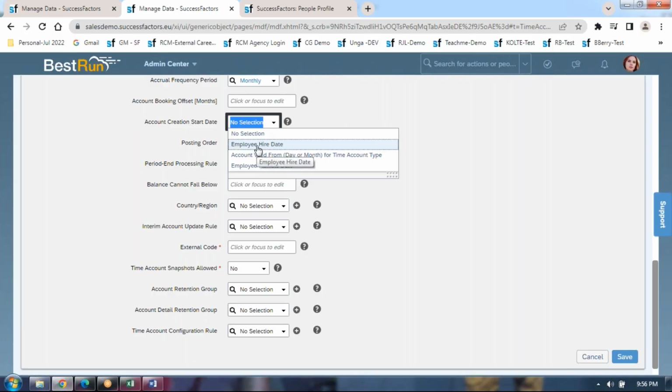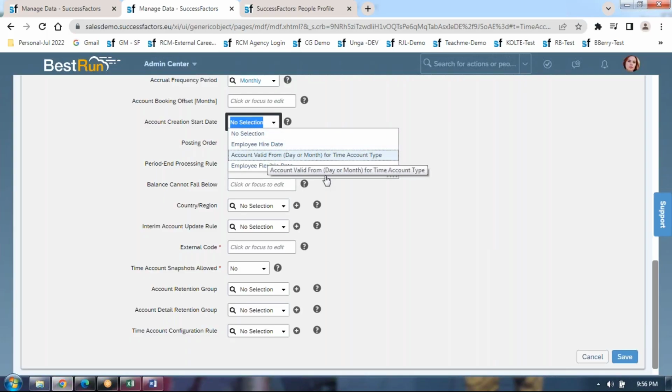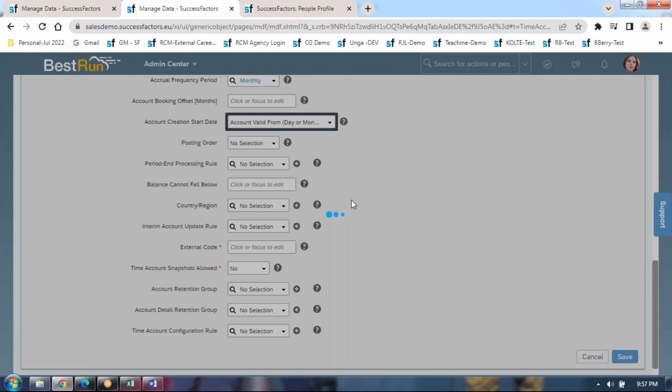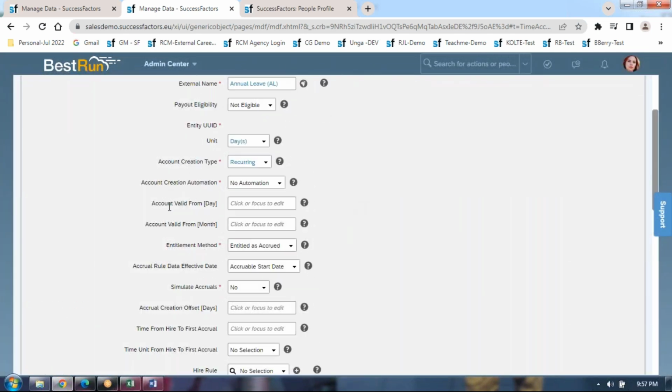Employee hire date is one option. Account valid from day or month is one option. Employee flexibility date is one option. Let me go by the 99% preferable option, the second one. Let me select it. The moment you select this option, account valid from day or month, for this particular time type, on the top, 3 fields come automatically. Let me go up. 1, 2, 3. 3 fields came.